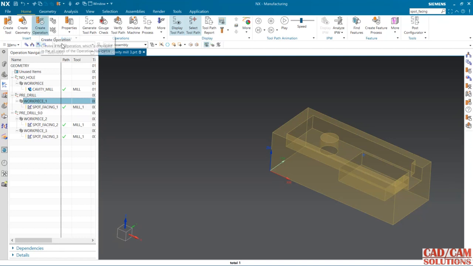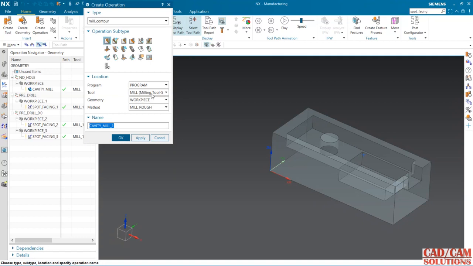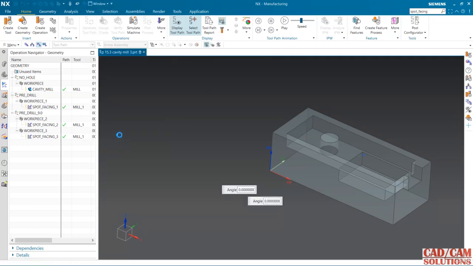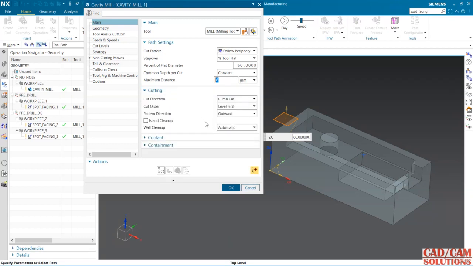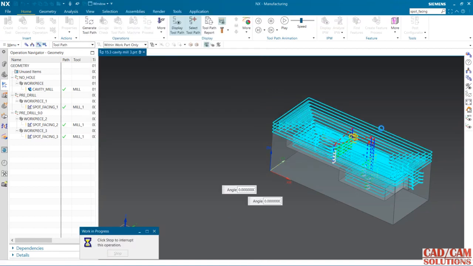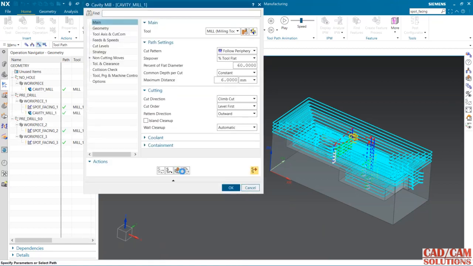so select this one and geometry mill, and this time our workpiece is mill 1. Okay, and I'm going to change this to follow periphery, and 6 is offset, and under this cutting my order is this outward generate, and let's see the preview.